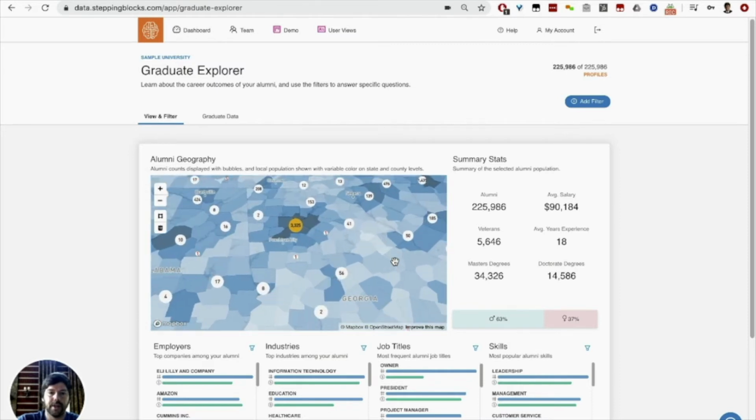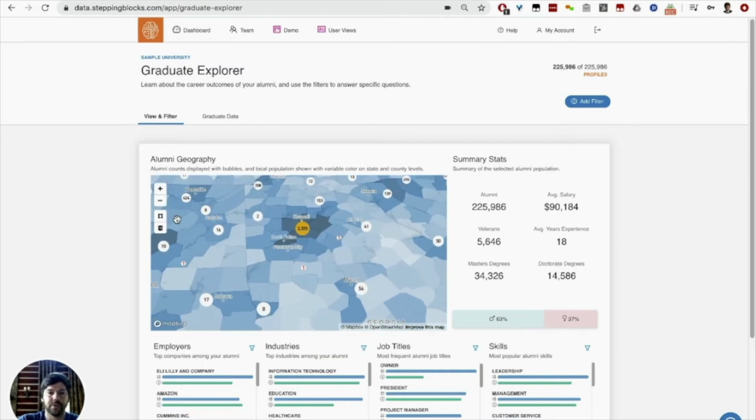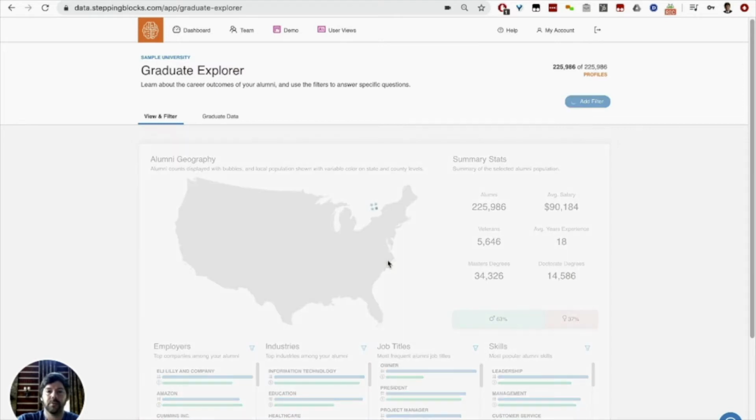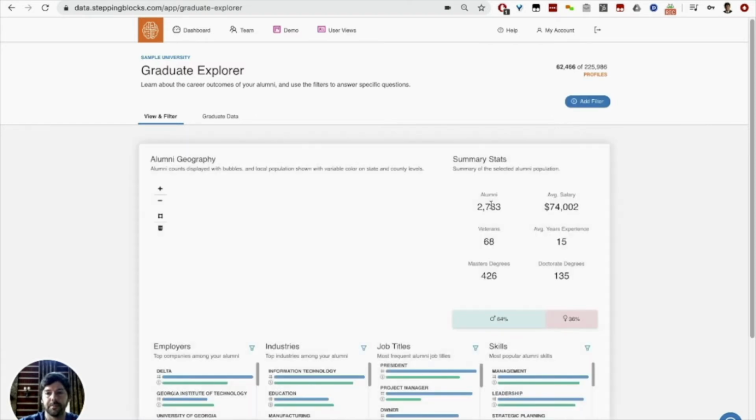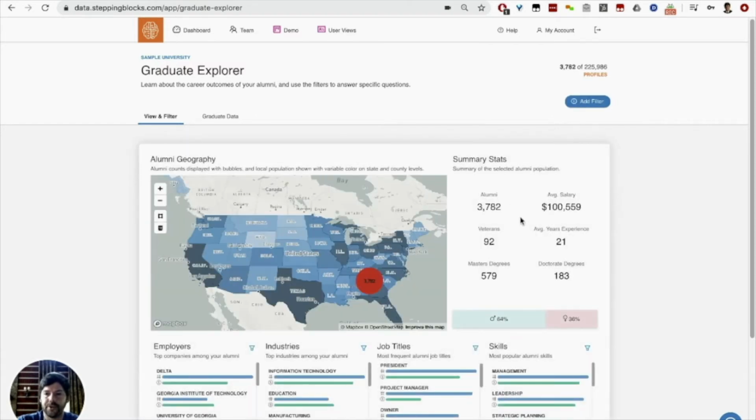To show you a specific example, if we honed in on Atlanta, which we have done here, say we're going to a conference in the area, we're curious what our alumni base looks like there, or we want to actually engage with them, we could highlight just the metro Atlanta area. The alumni base would go from 226,000 for this sample university down to about 3,800.